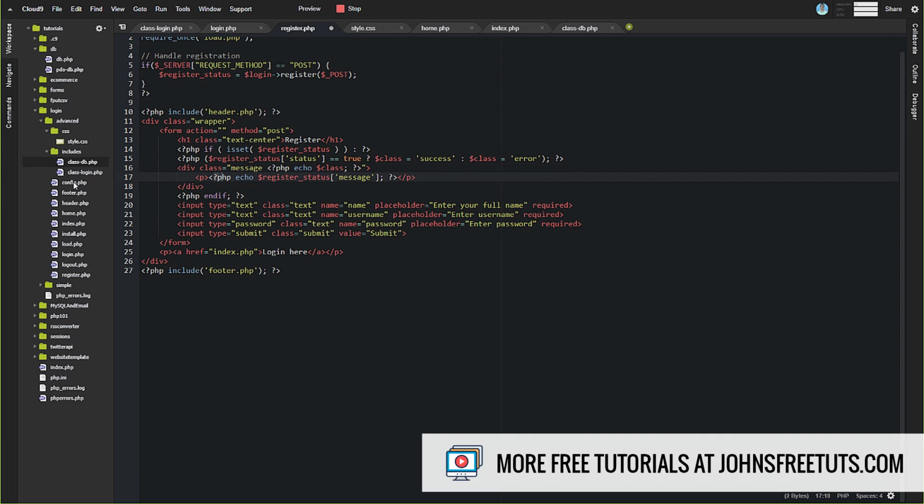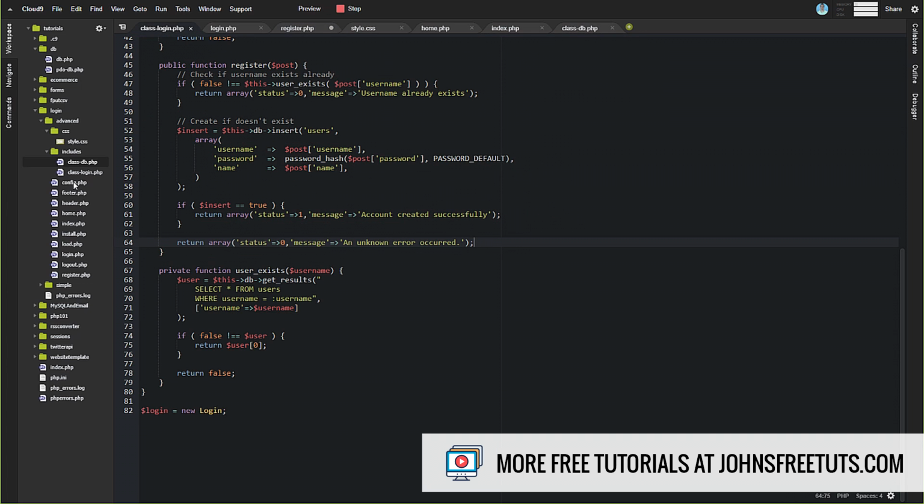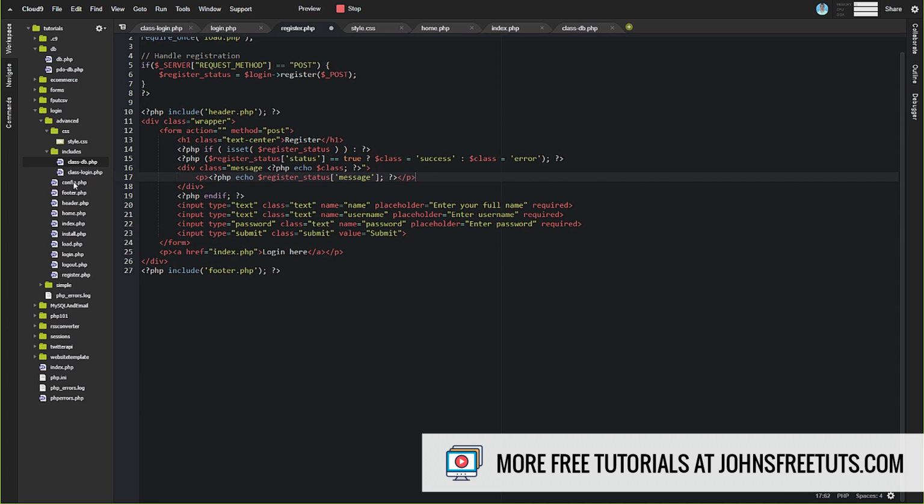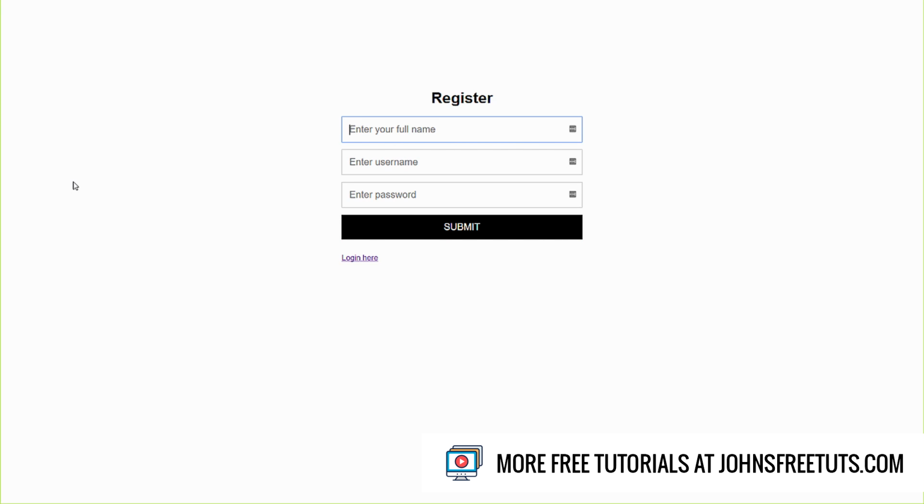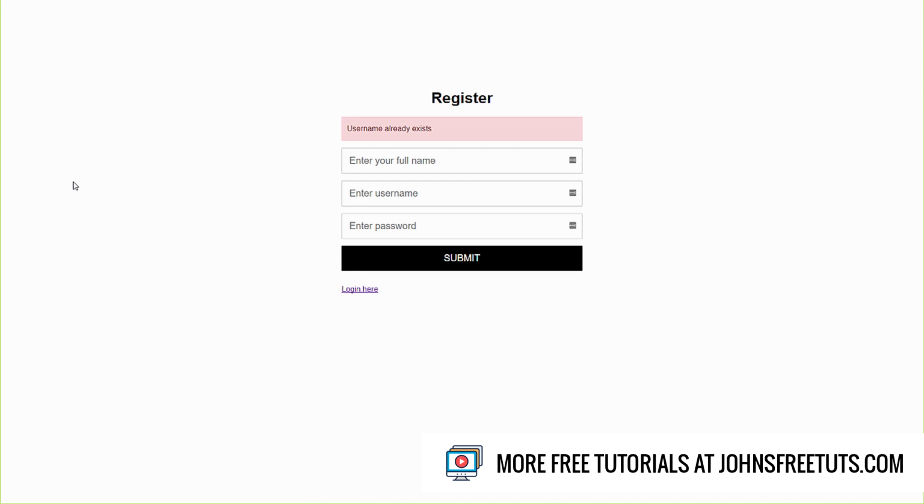Then down here, instead of hard coding a status message, we just echo out the status message that we got back from our login script. So it'll be one of these messages right here: username already exists, account created successfully, or an unknown error occurred, depending on which of those happens to be true. All right, so that's how we handle our error messages. And just real quick, if we go to the register and let's do John Morris, that should already exist. Yeah, that's how we get that error message right here.